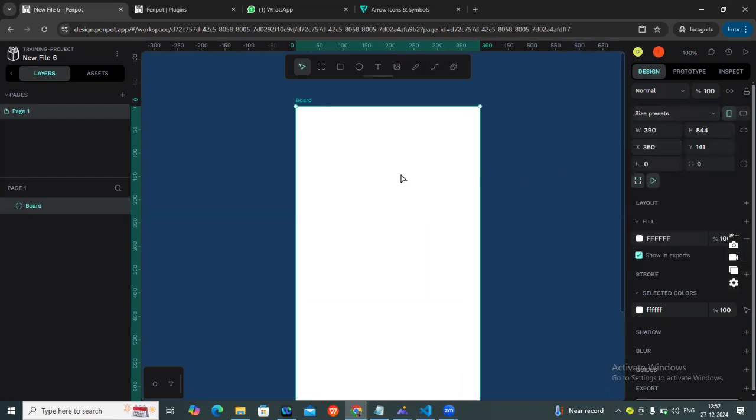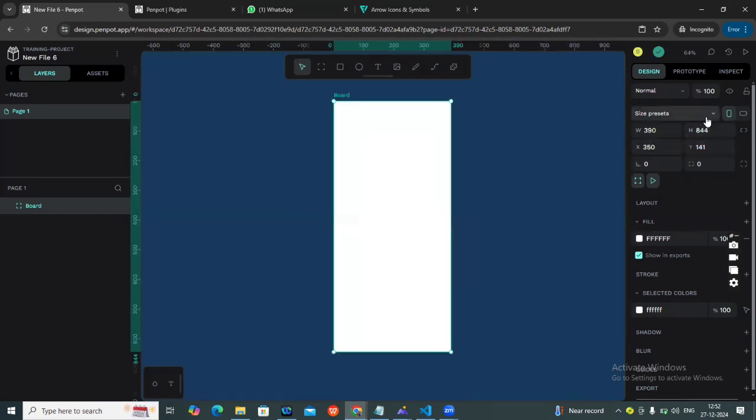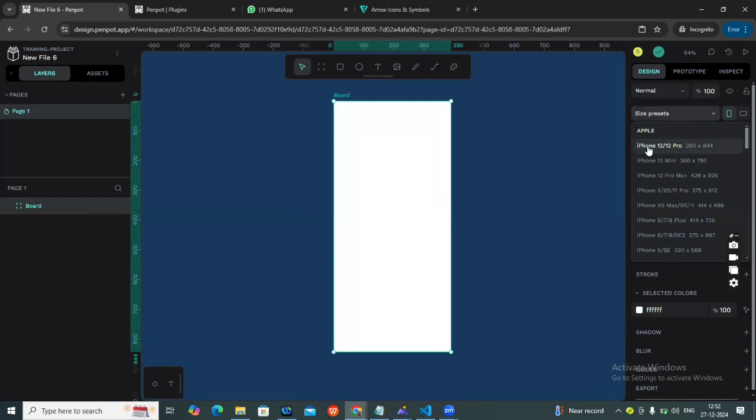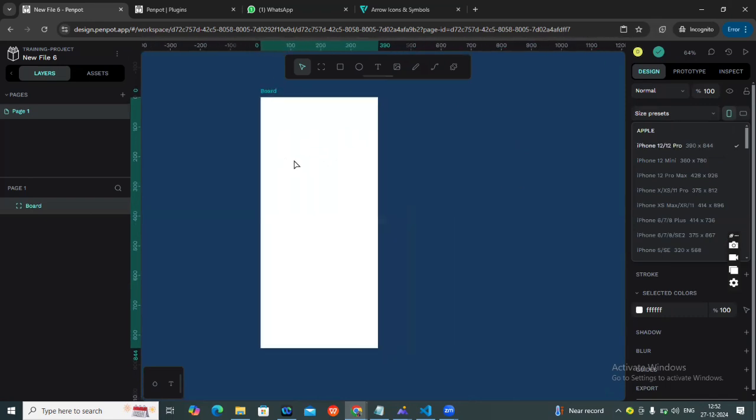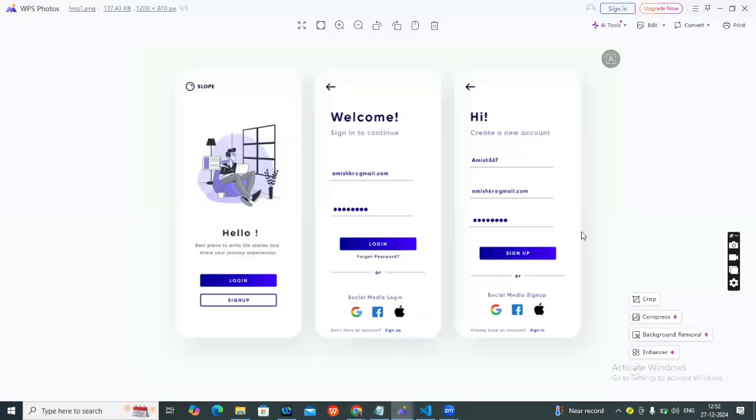So for now, we will try to do it for the iPhone 12 Pro during our design. So let's dive into this one. Let me open the image. So these are the three screens.